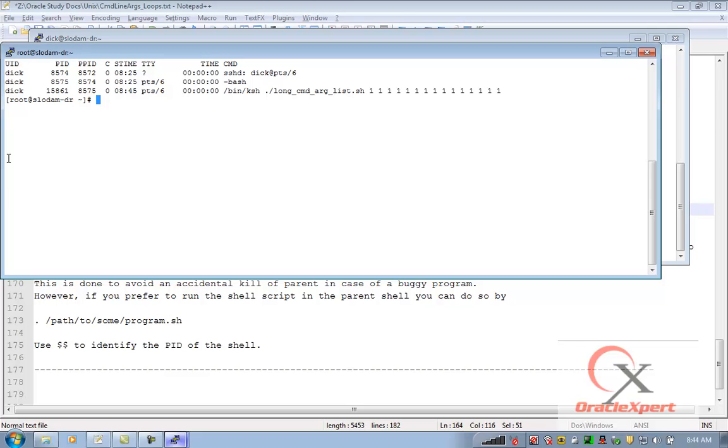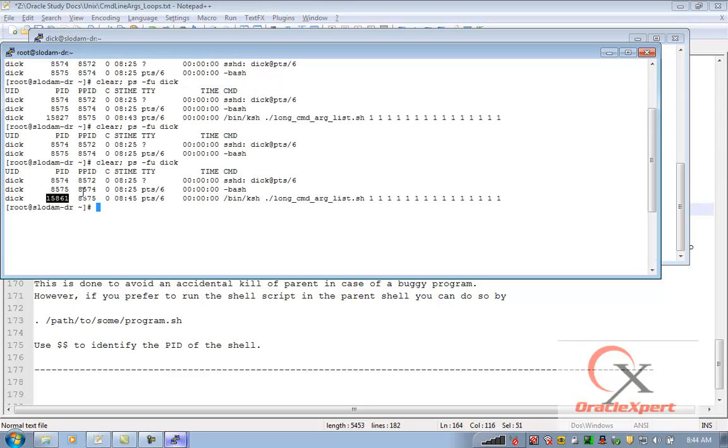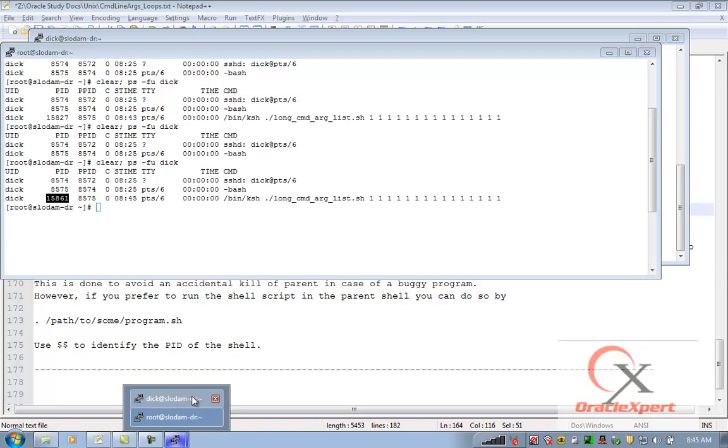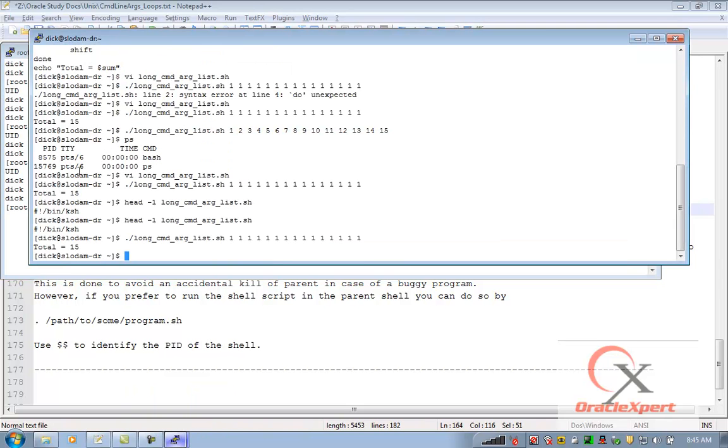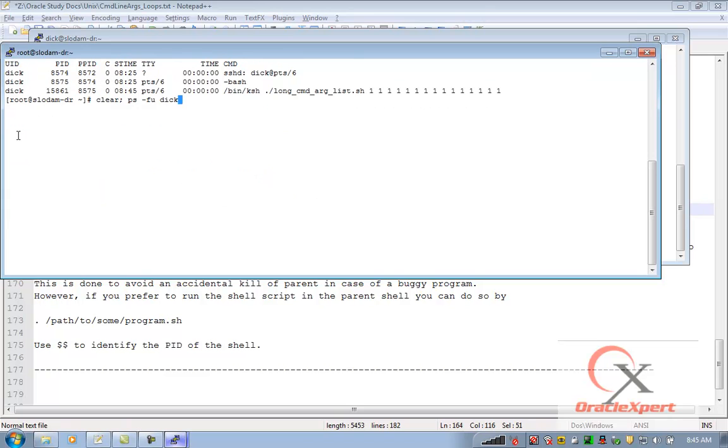Now I am running it one more time. See, the PID last time was 15827. This time it is 15861. So there is no guarantee what the PID of the child program will be. It will keep on changing every now and then, even if you run the same program. After my child has finished, I can examine it from here.